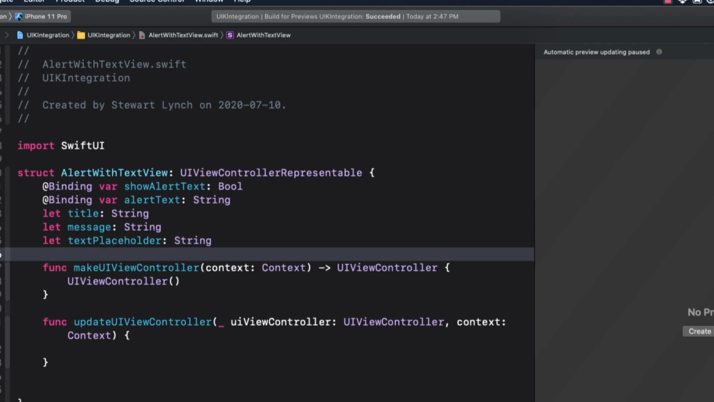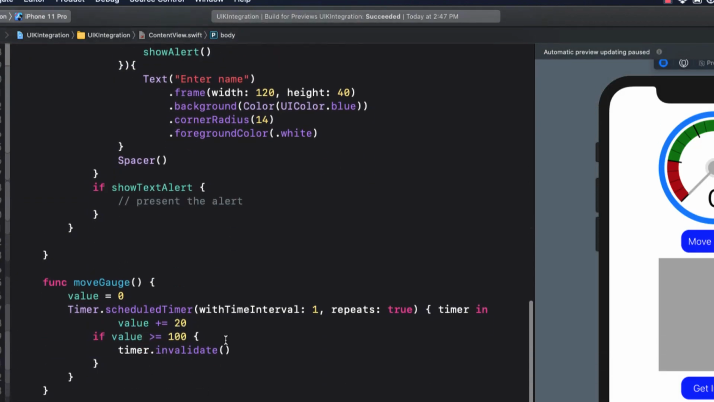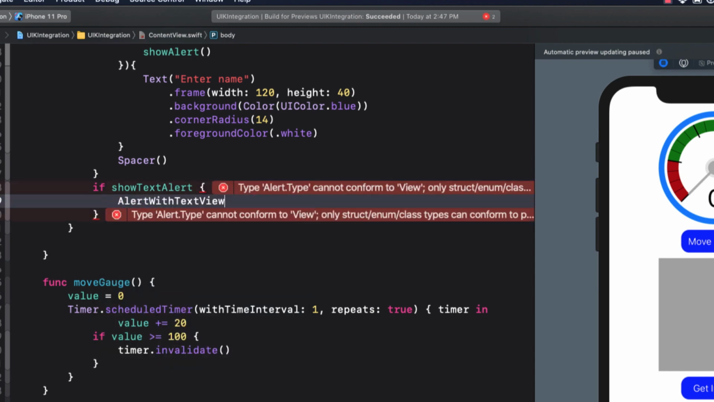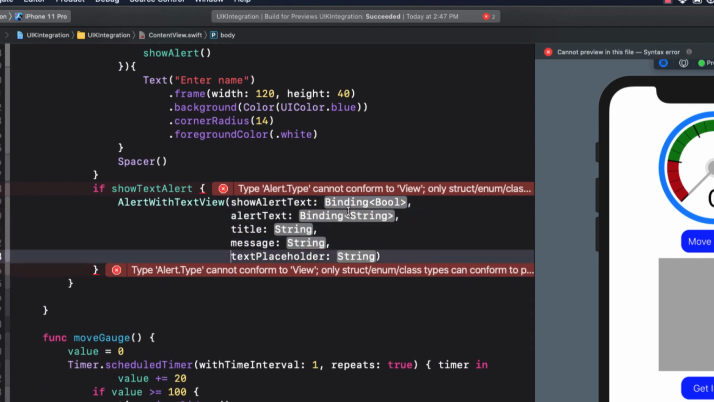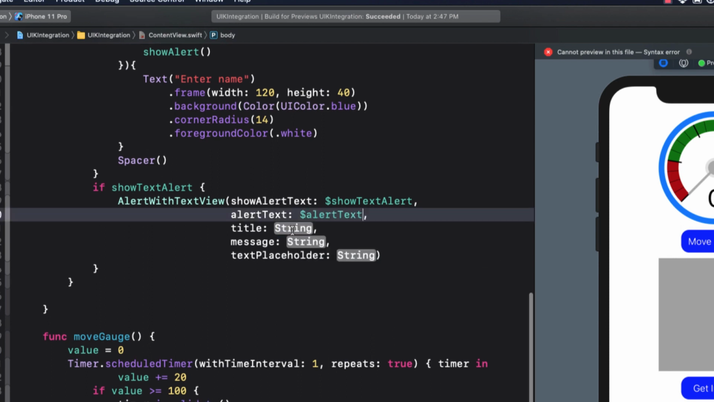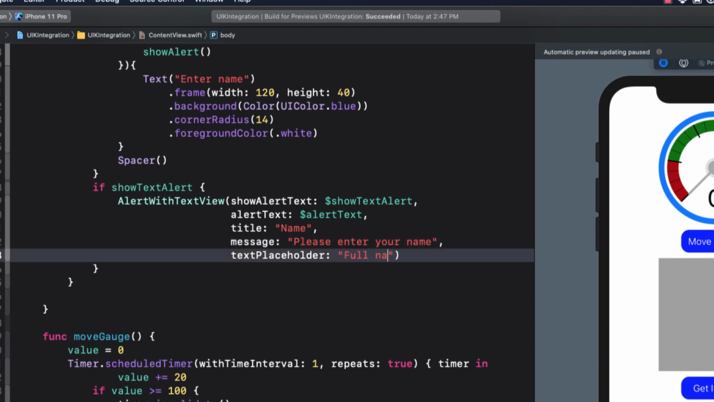We have all we need now to return to a content view to create our alert text view. We'll replace our comment with the alert text view, and we'll pass in our two corresponding bindings. And since we're asking for a username, we can pass in name for the title, please enter your name for the message, and full name for the text placeholder.